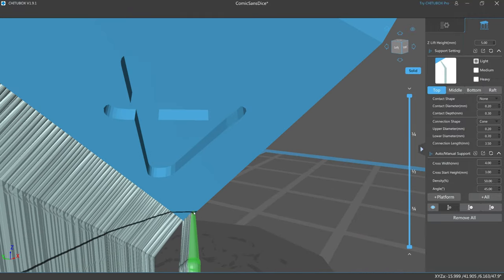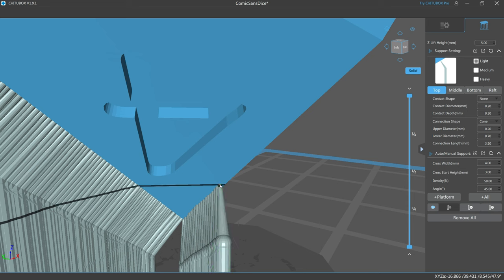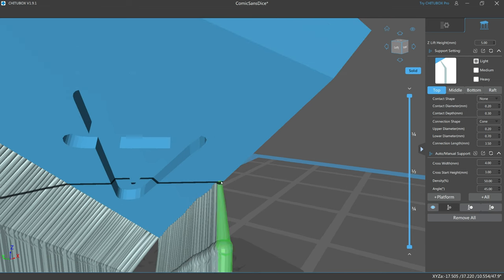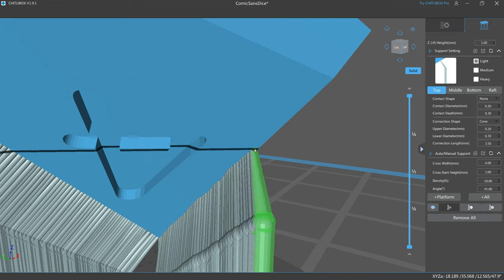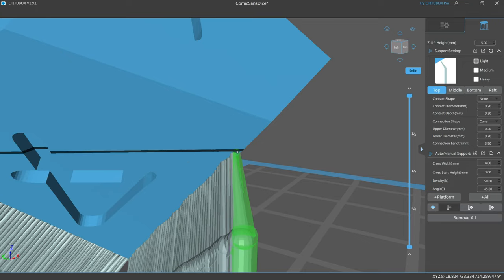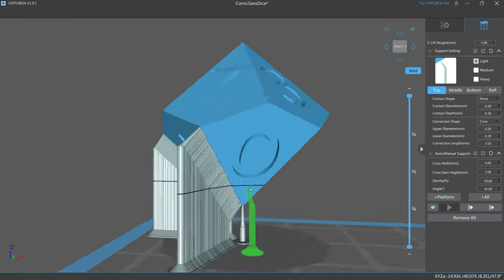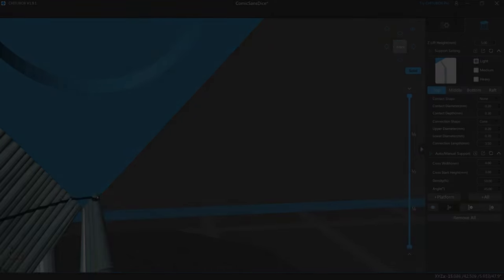It does take a while to prepare a full set of dice this way, but the results are worth it. So throw on some music and enjoy the 30 minutes to add some supports to all the dice. And I'll have the pre-supported models of this dice set also in the description if you want to skip this step and jump straight into printing.